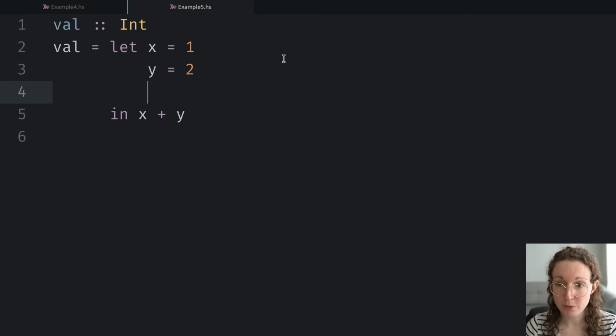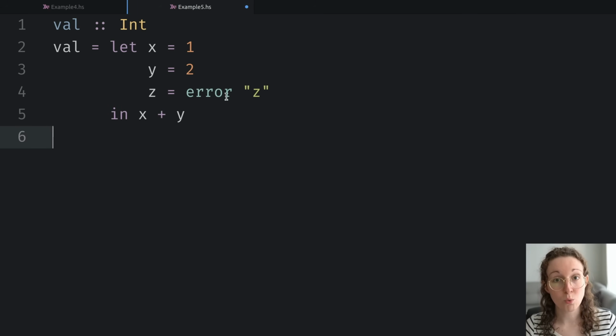So one thing we could do is introduce an additional binding here that raises an exception. What should this evaluate to? Well, if we were to operate in a traditional strict language, then this would evaluate all of these things first, and then this would raise an exception, and then this entire expression would raise an exception.